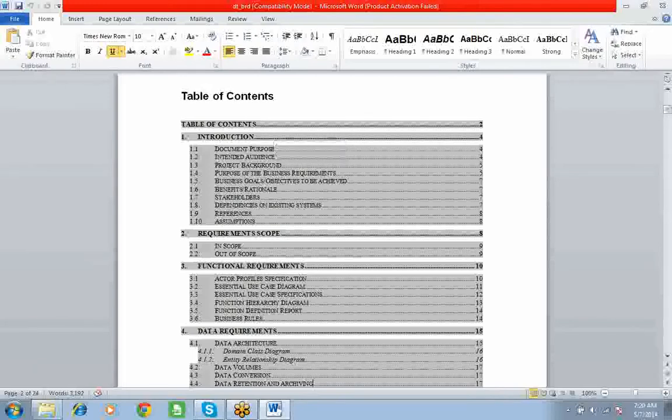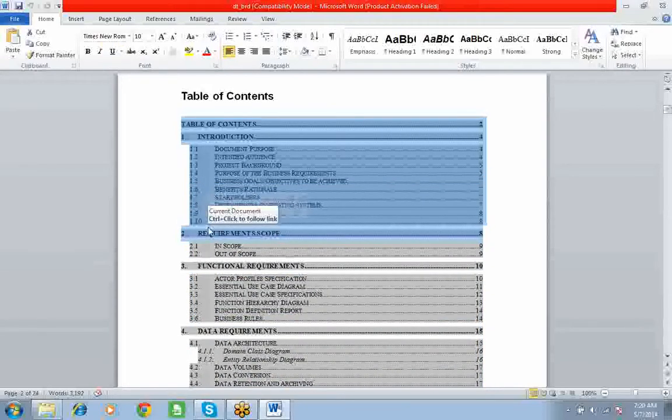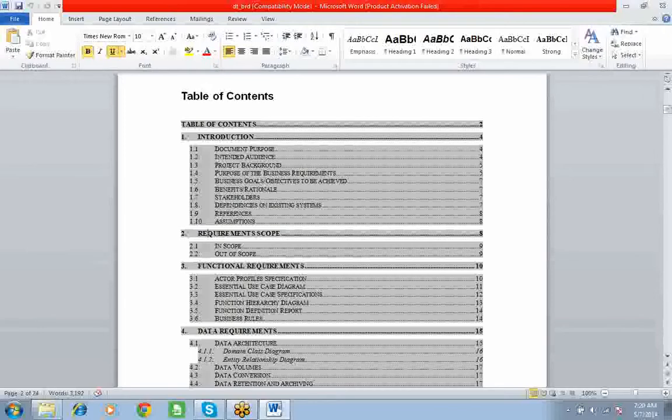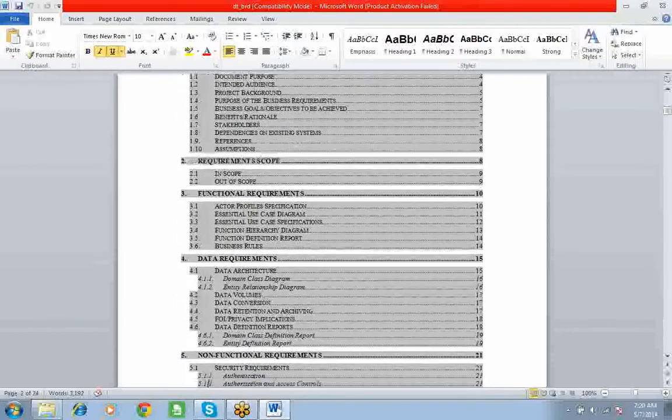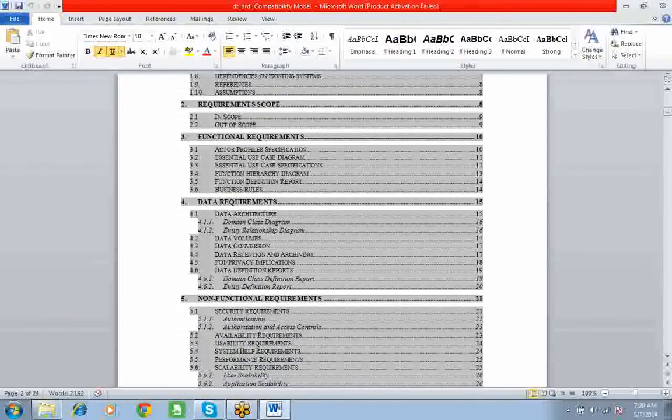Like you can see here, introduction and scope, requirements 1 and 2. You can see 1 and 2. Okay, 1 and 2 are high level, and the detail level means from 3, like functional requirements, data requirements, non-functional requirements, system requirements, whatever it is.